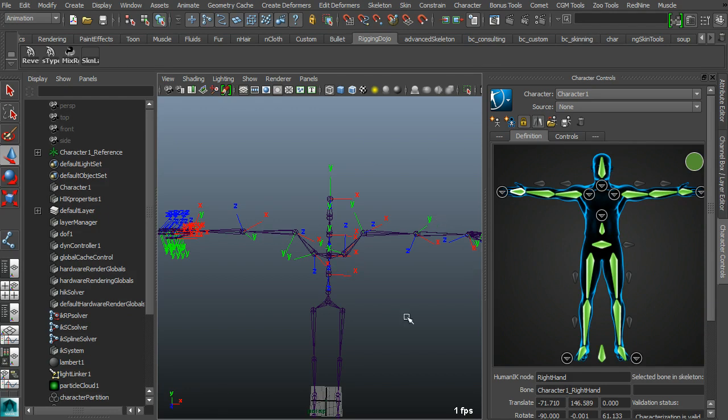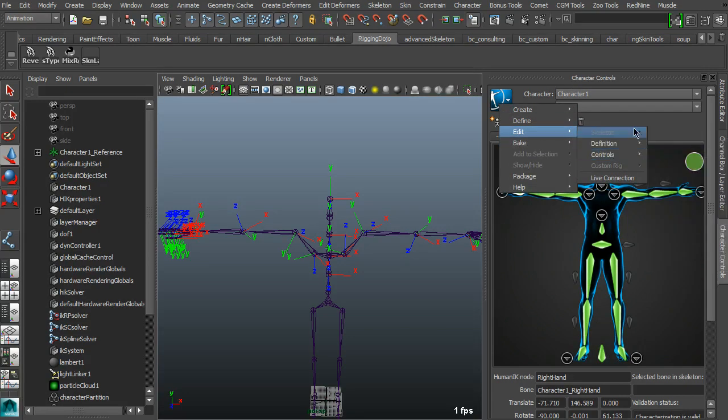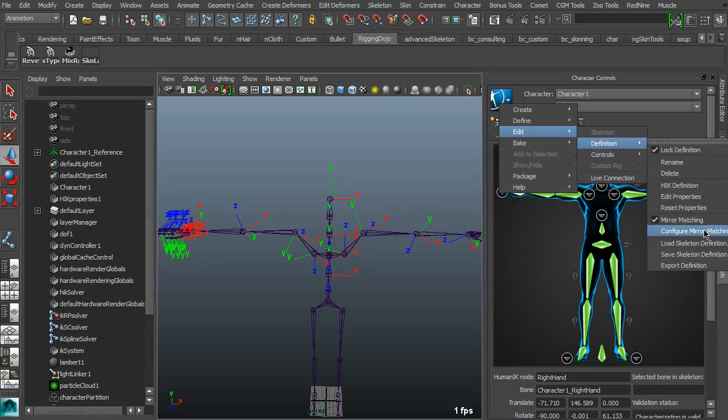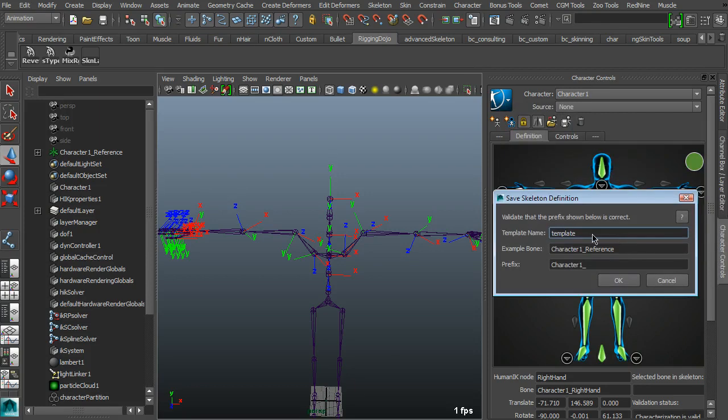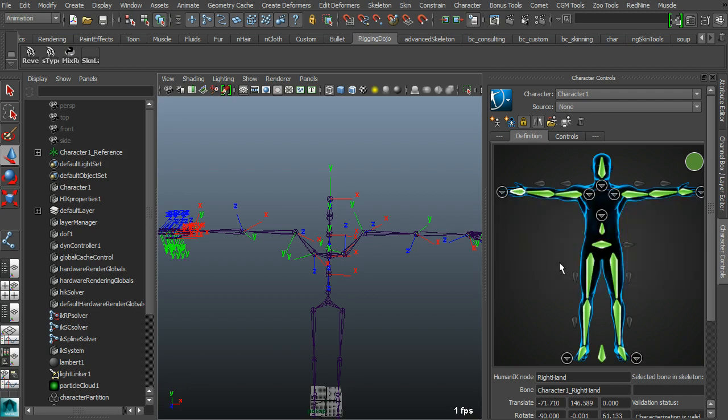Now, once you've got your skeleton generated and you may have changed the names and remapped things, you can go ahead and do an edit definition and go ahead and save your definition. So you can save this as your own custom skeleton name, and you'll be able to recharacterize without having to use the skeleton builder each time and have to redo it by hand. So you can reuse these definitions, and it creates a little XML file that maps everything.